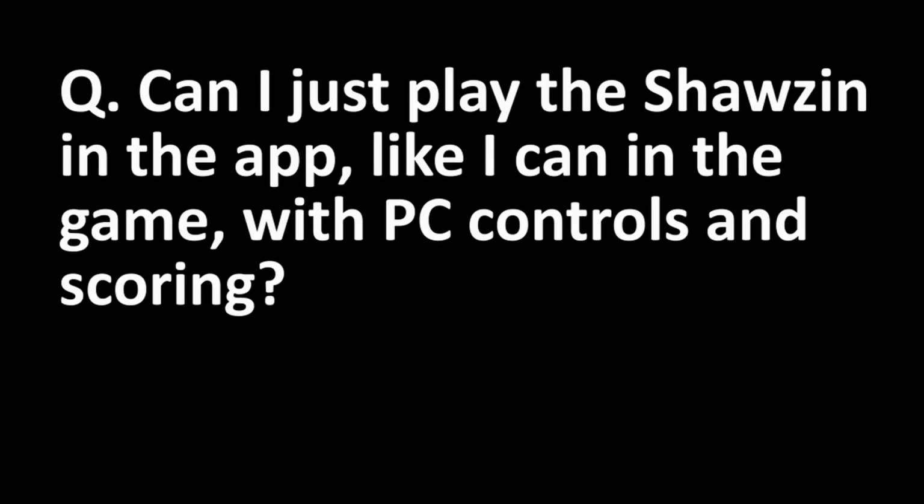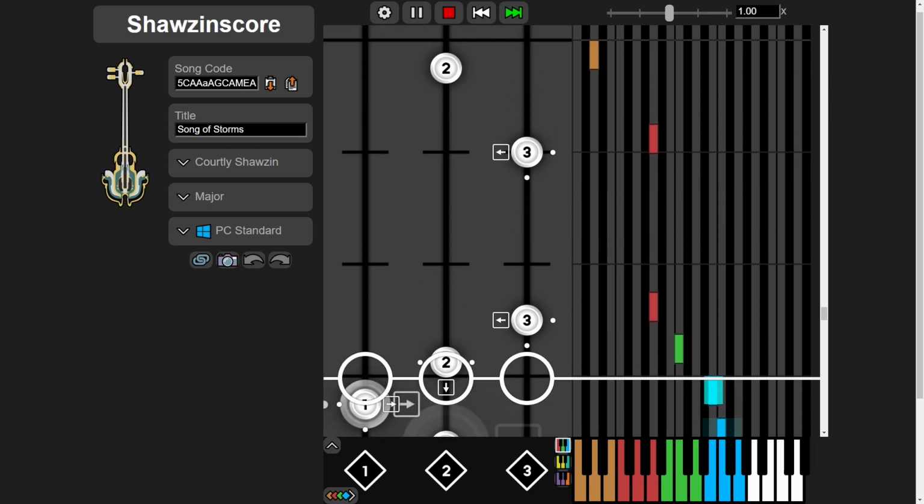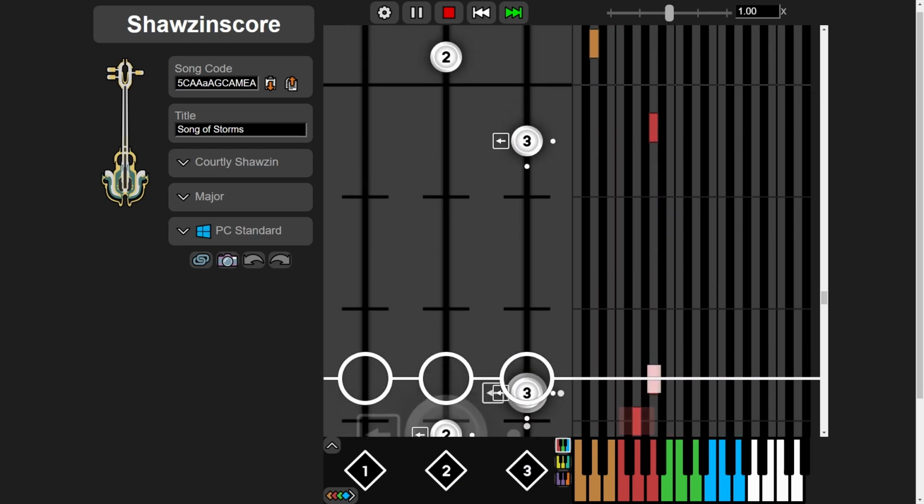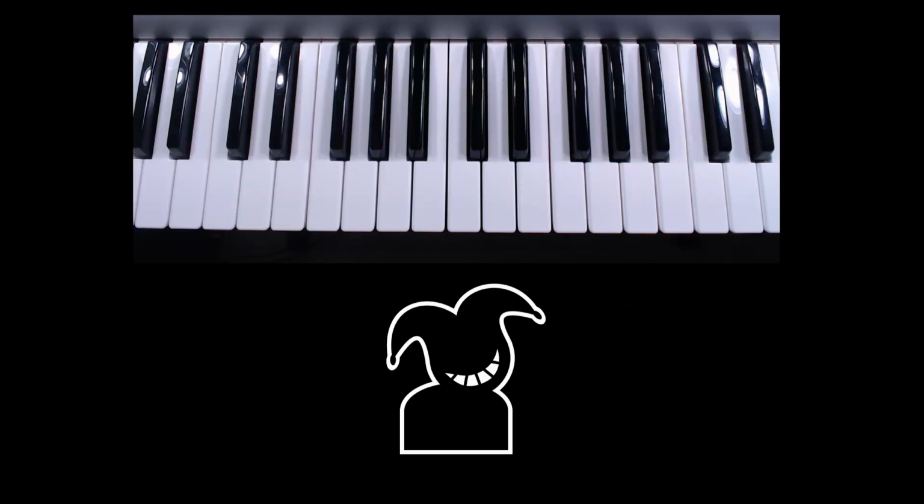Can I just play the Shawzin in the app like I can in the game, with the PC controls and scoring? Nope. At this point, it would be trivial to just implement the full minigame in my app. I'm intentionally not doing that. If you want to actually play a Shawzin, then play Warframe. That being said, if you happen to have a MIDI keyboard, then you can do this.